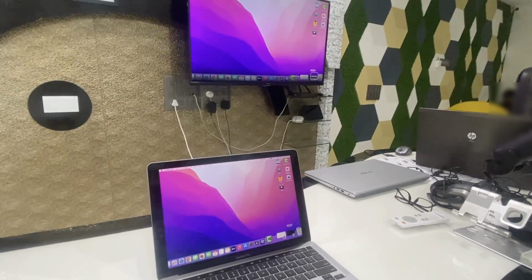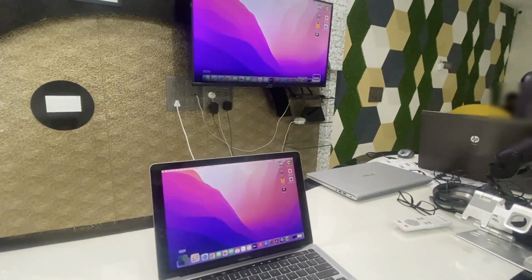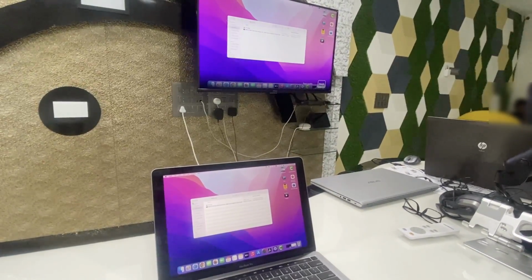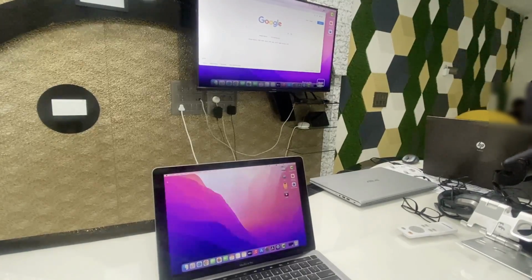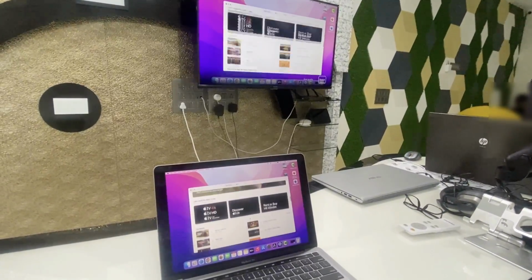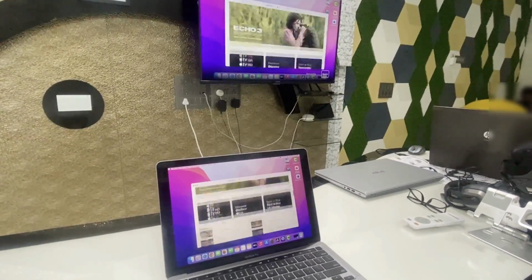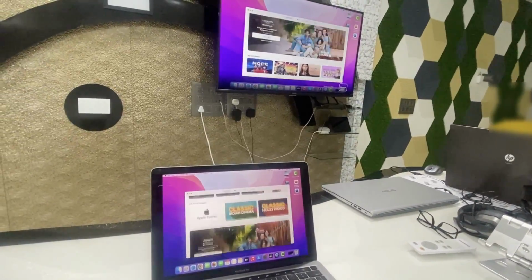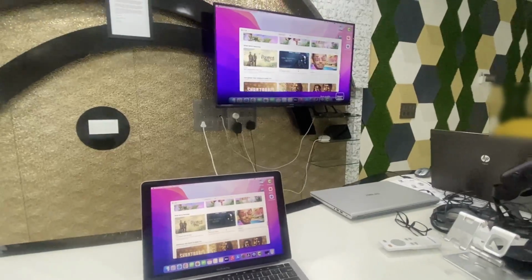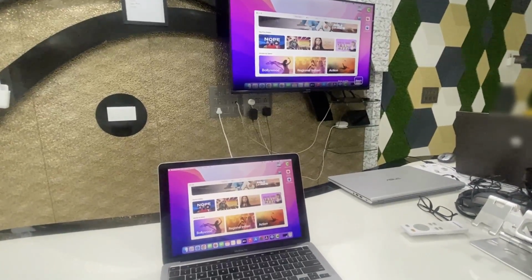So yeah, I don't notice any lagging or stuck issues while mirroring my MacBook on TV. But yeah, I noticed a fraction of a second delay. Okay, this is not a big delay. You can see there is a fraction of delay of the action from MacBook to TV. Otherwise, this app is working perfectly. No hang, no stuck, or no delay.